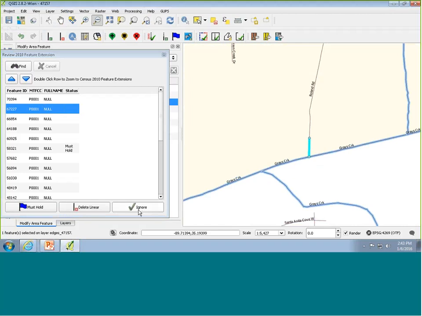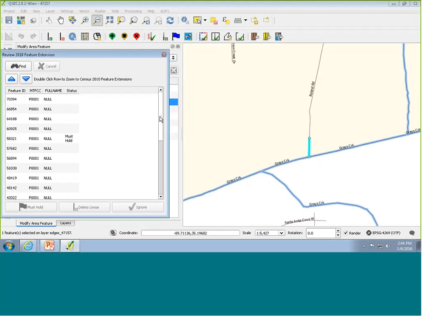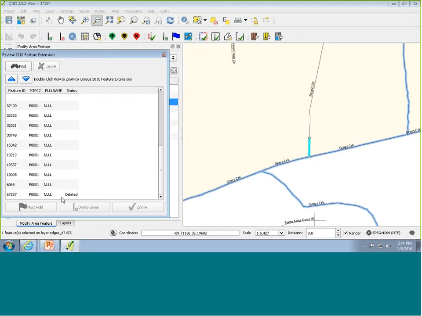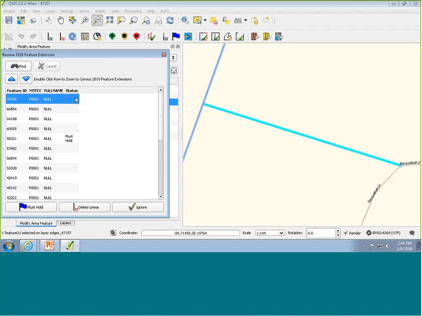If you click on delete linear, it just says, are you sure you want to permanently delete this linear feature? You go ahead and say OK. And it'll actually put it down here at the bottom. So if you want to review it again and change your mind and make that a must hold, you can do that. And that's the 2010 feature extension review.